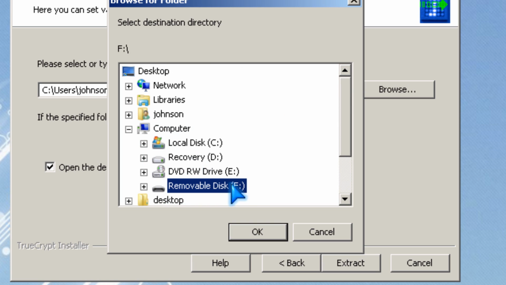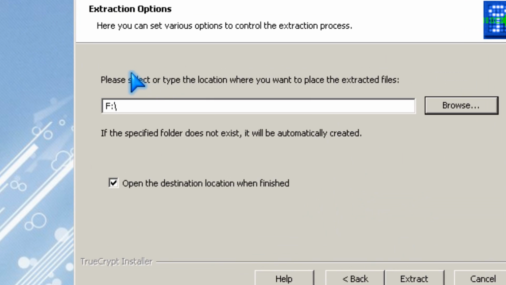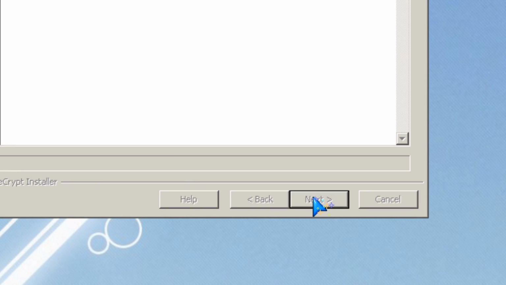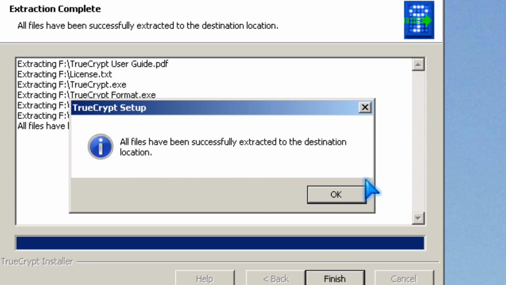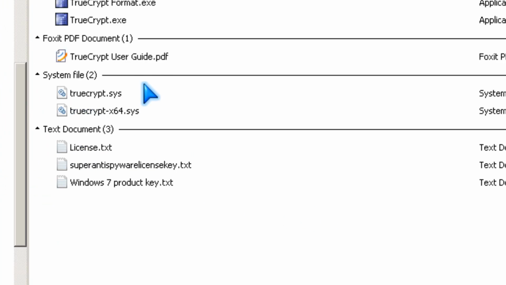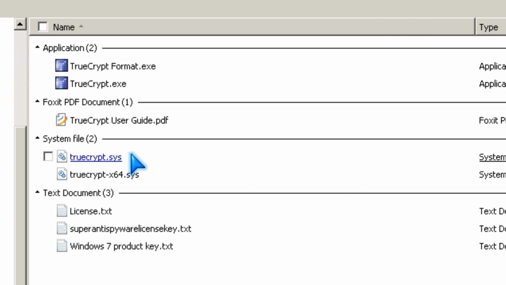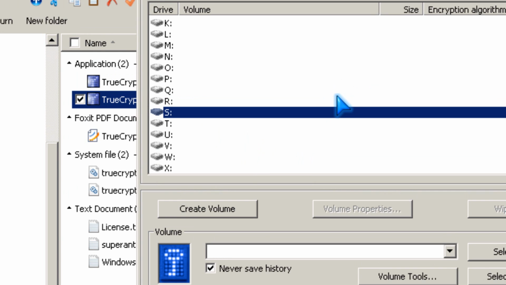So it should be remove the photo disk and drive letter. So now you could click extract. It'll take a few seconds. And you read it over and click finish. So now TrueCrypt is on my USB thumb drive. And you could start it from the thumb drive.